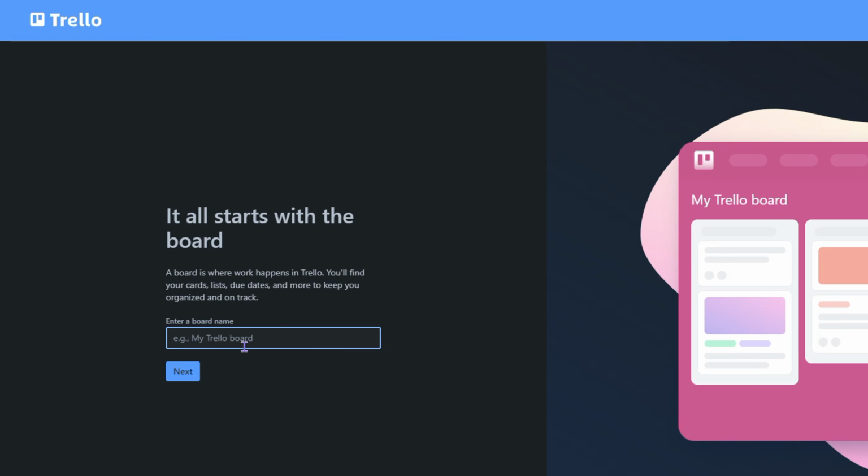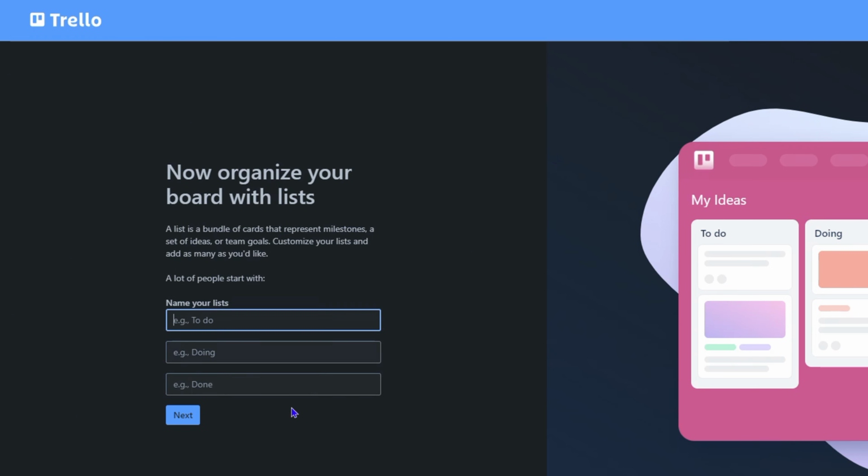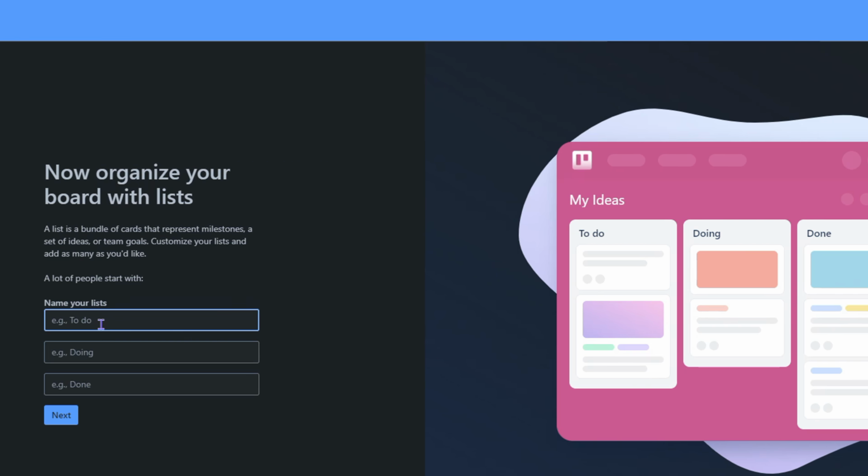Now you have the opportunity to create your board. You can skip that as well, or you can easily name your board. I'm going to call this one My Ideas, since it sounds much better, then click next. Now you can give your lists three names: to-do, doing, and done. They give you three ideas, and on the right-hand side you see what it looks like. It's up to you what you want to name them, and you can always go back later and rename them. I'm going to use the examples they provide.